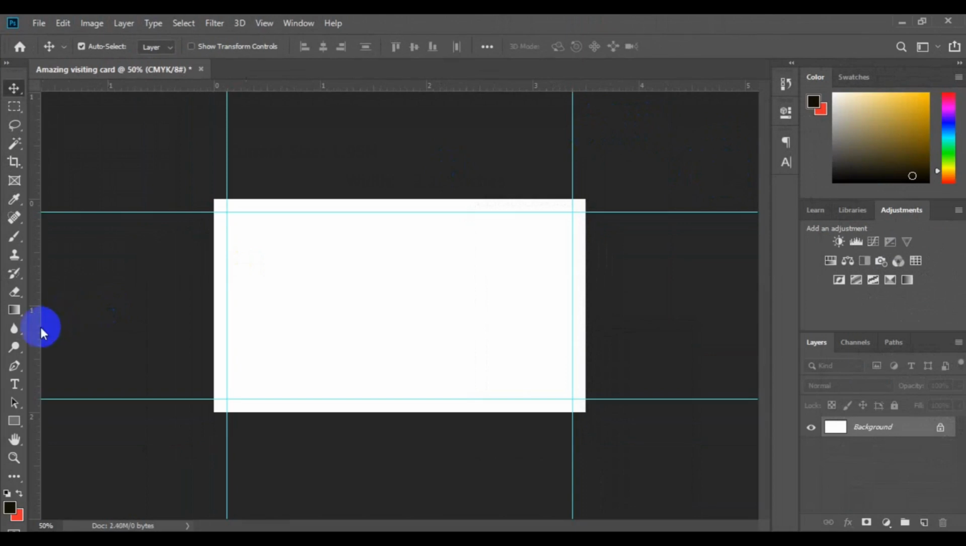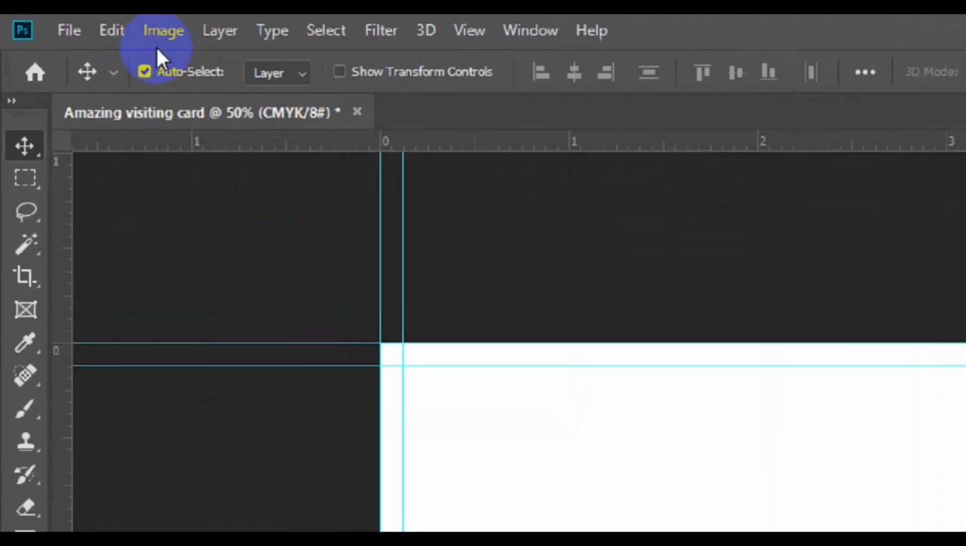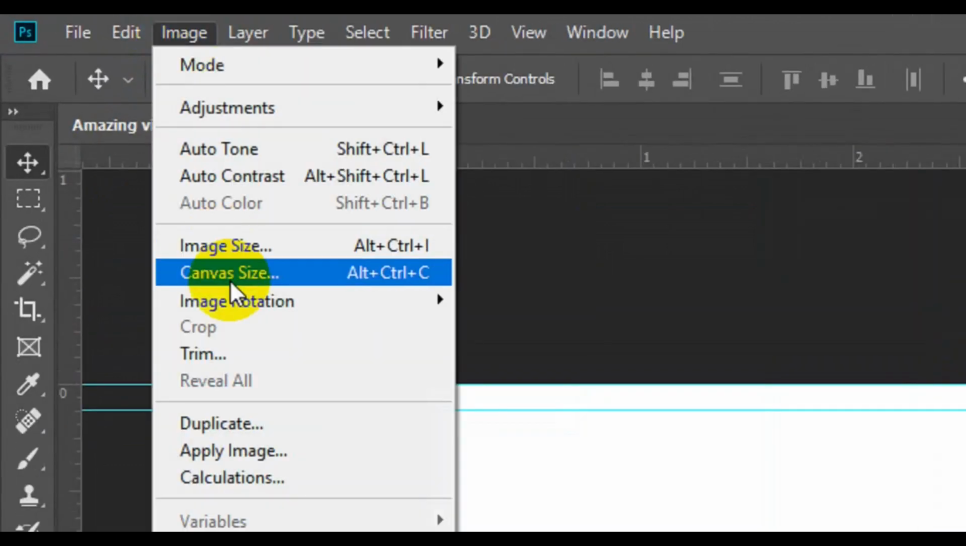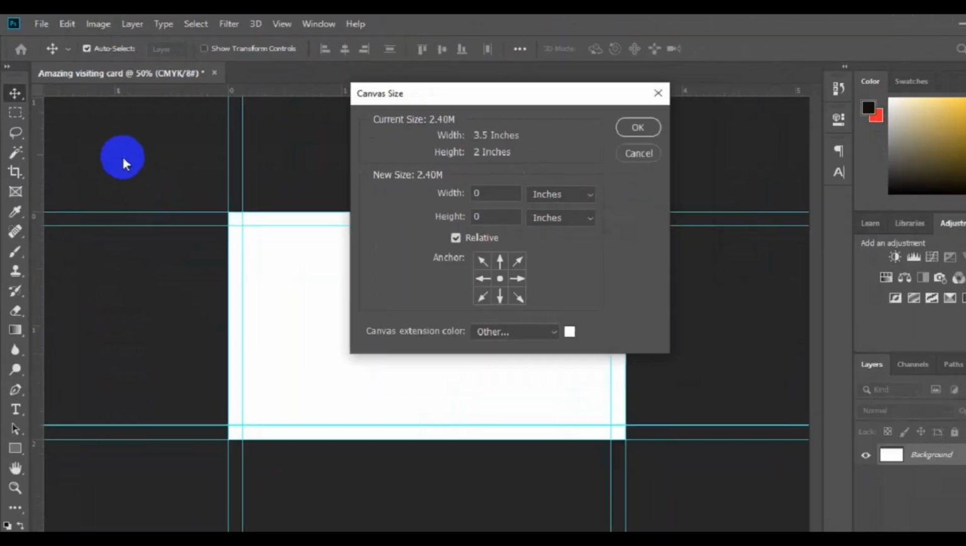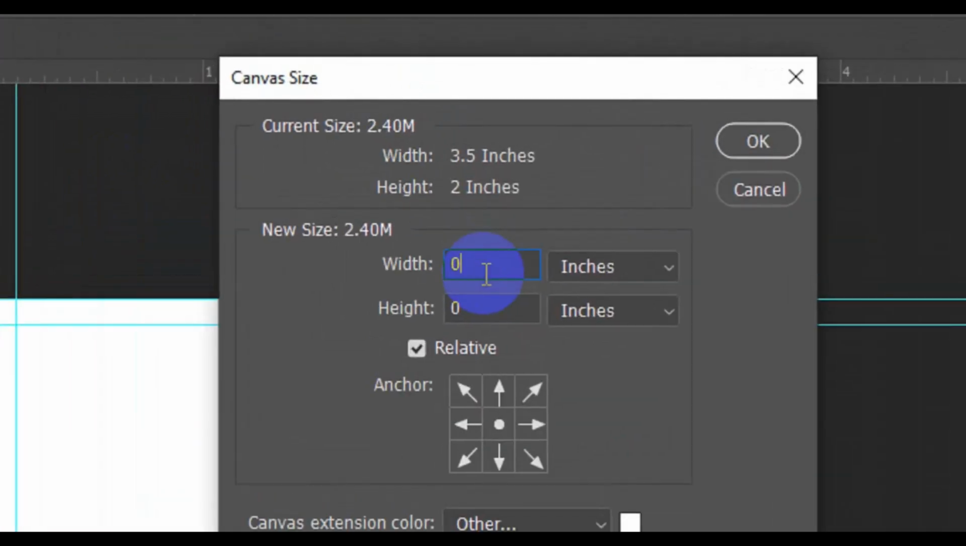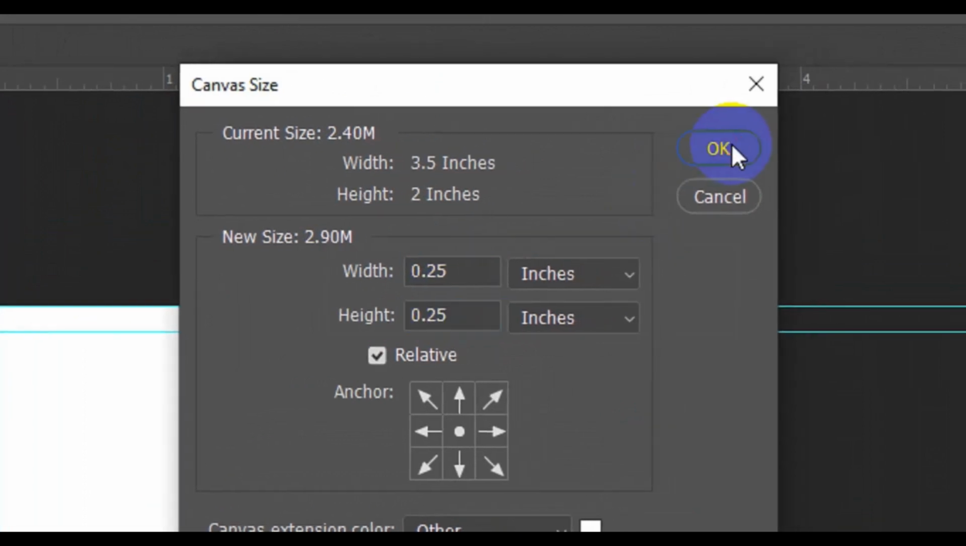So the next thing you want to do is to make sure you drag your ruler, both vertical and horizontal. Next thing I'm going to do is to go back to image. Then we click on canvas size. Then right here, we need to type in 0.25 for the width and 0.25 for the height. Then you make sure you click on OK.